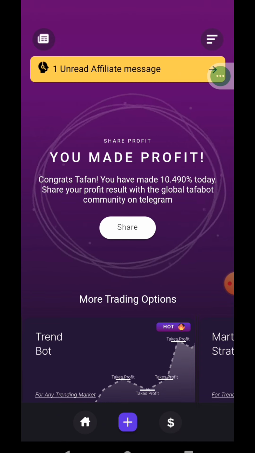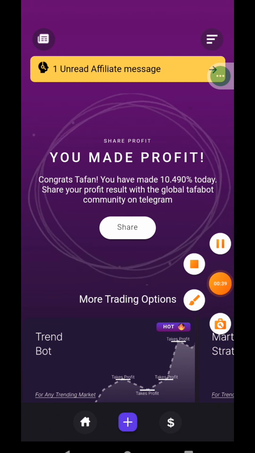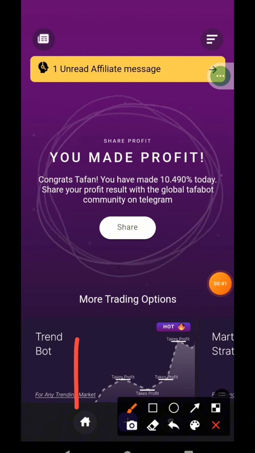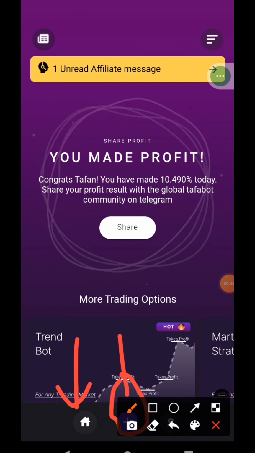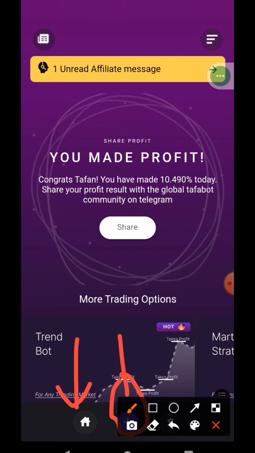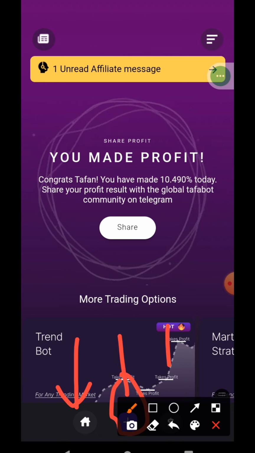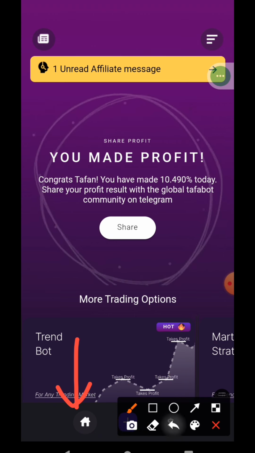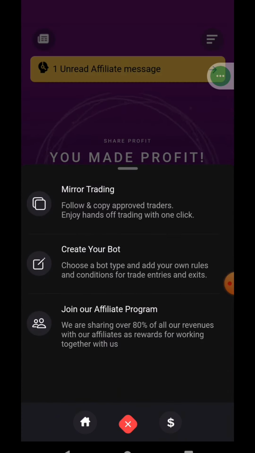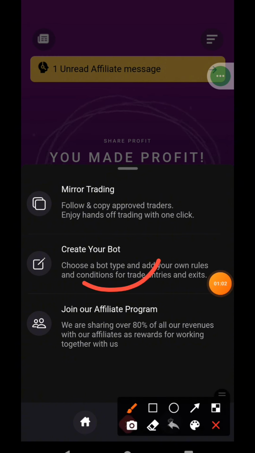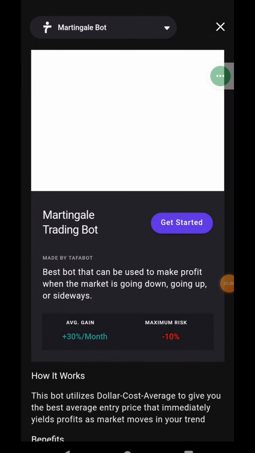Look at the bottom bar. You see the house logo? After it is the blue plus sign. My screen recorder app is covering it, but it's the one at the center. That plus sign at the bottom, you just tap on it. It will bring out this drop down: mirror trading, create your bot, join our affiliate program. You will see this create your bot, which is what you're going to click on.